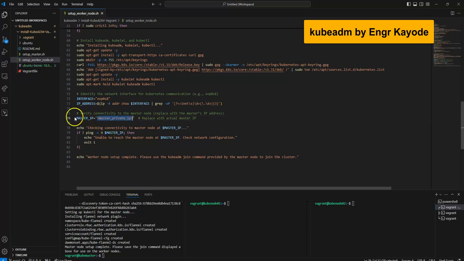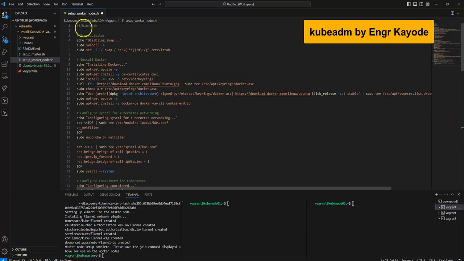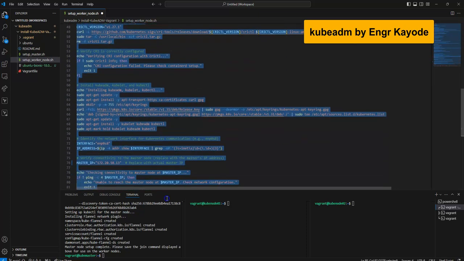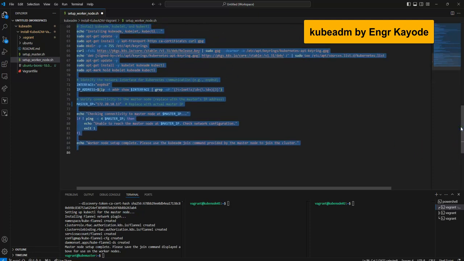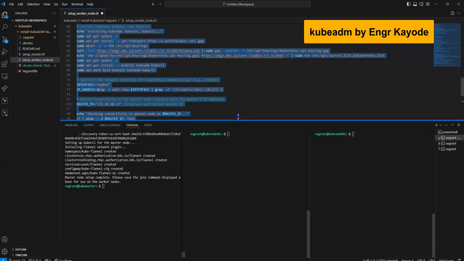So you come to this line 76 and you change this IP. You remove this and you put the IP address. So now I'm putting the IP address. The next thing you want to do is go ahead and copy everything in here. So I've copied the whole script now. I just did Ctrl C, and then let me drag this up for better clarity.